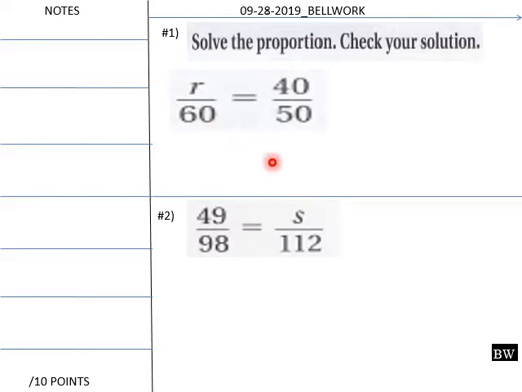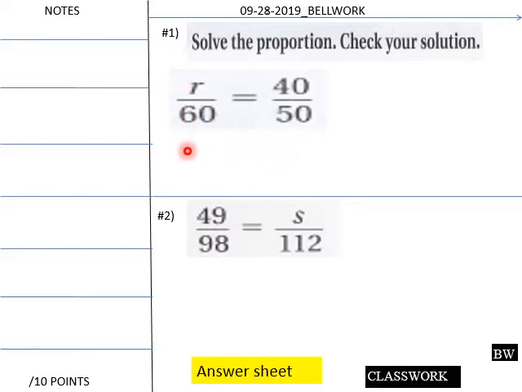Teachers, give your students 5 minutes to do your bell work. And this time there's no solution. Students just do it and hand it in.